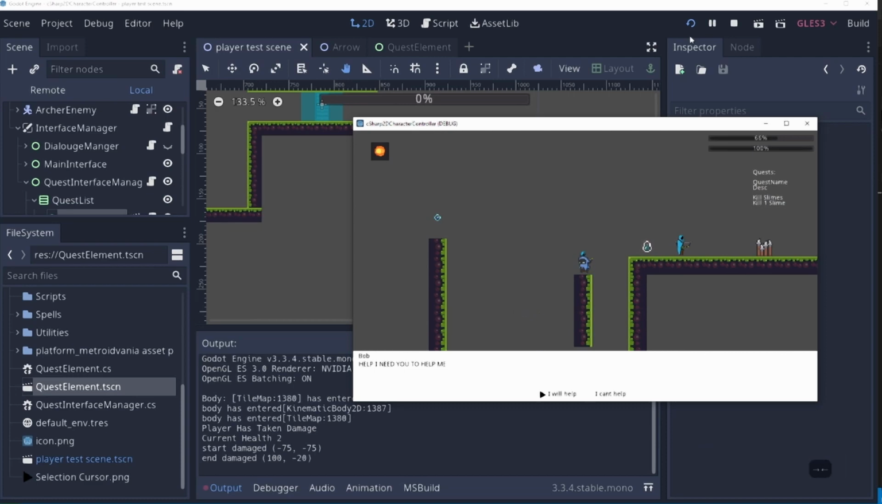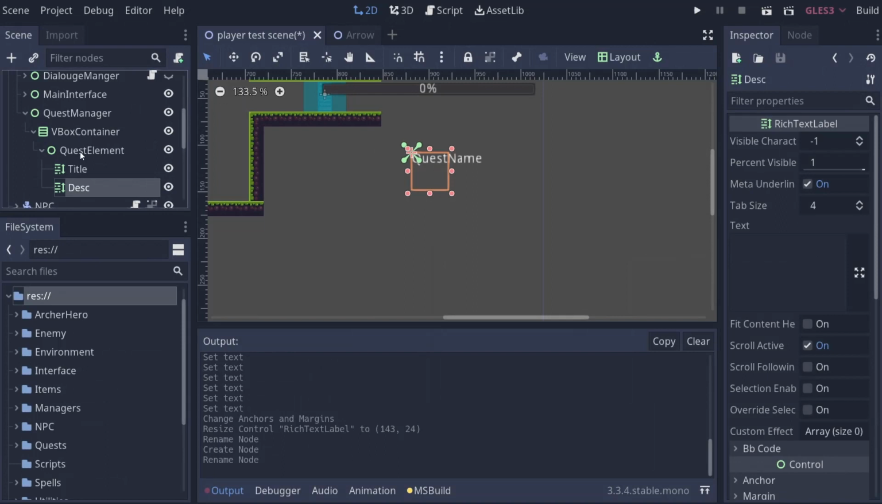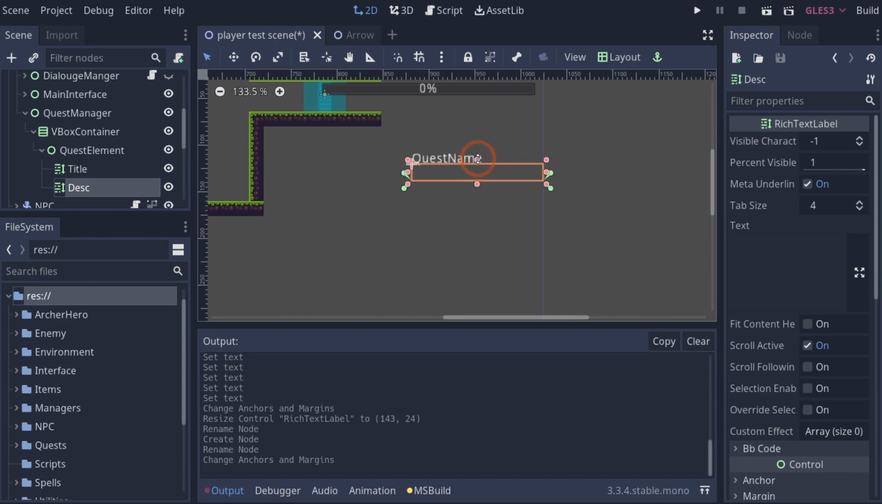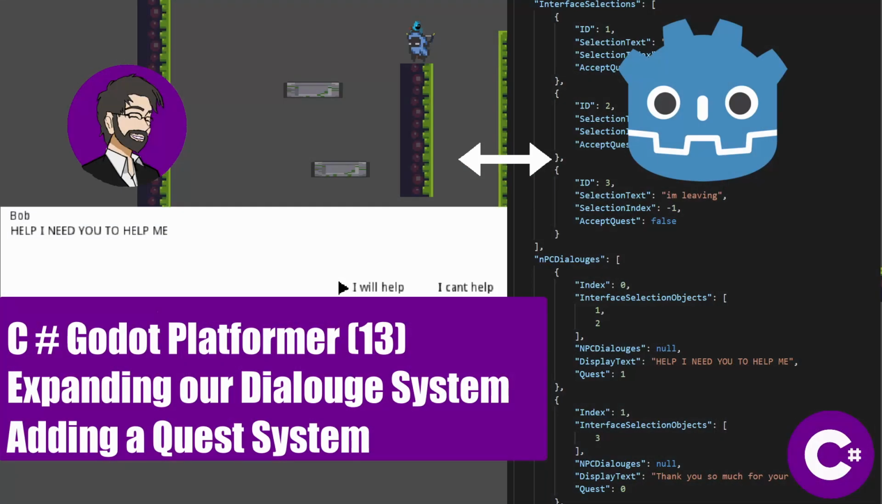And finally, we're going to set up our interface so that we can actually have our quest on our right-hand side, so we can keep track of what quests we have and what we need to do for each quest. So that's what I have in store for you guys today. Let's go ahead and get started.